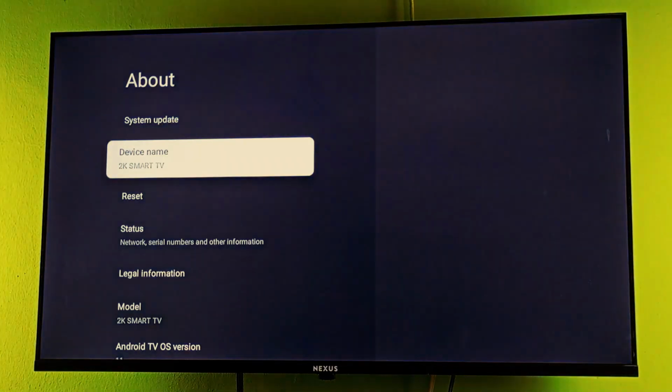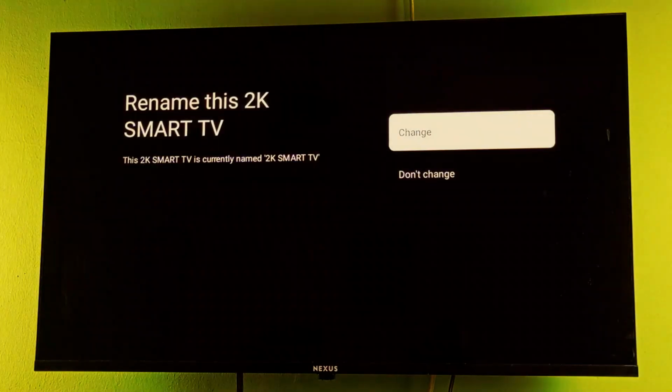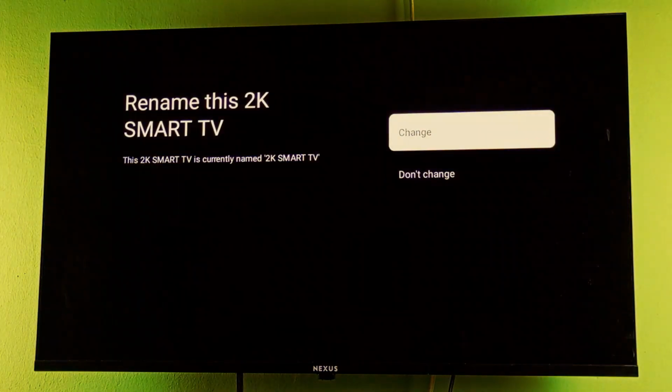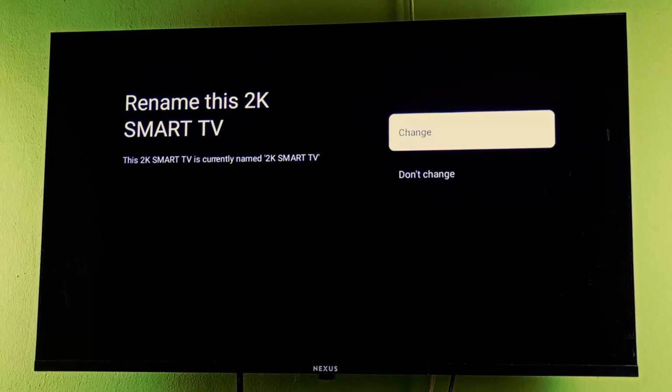I'm going to select this particular name right here, and the name will be successfully changed to your new preferred name that you have right here. It's that simple. So you can see this 2K Smart TV is currently named as 2K Smart TV. It's that simple.